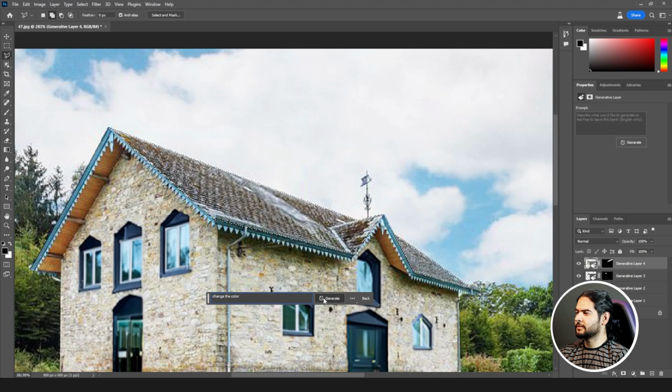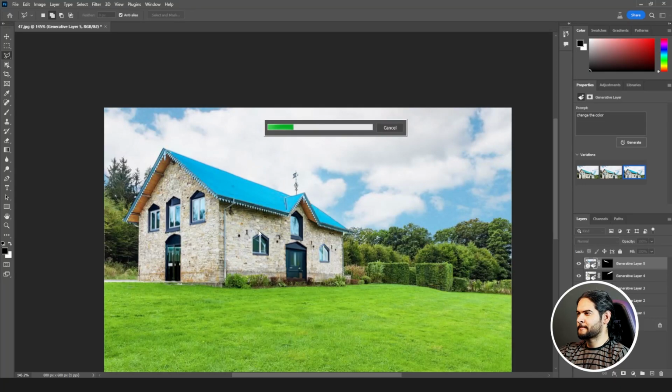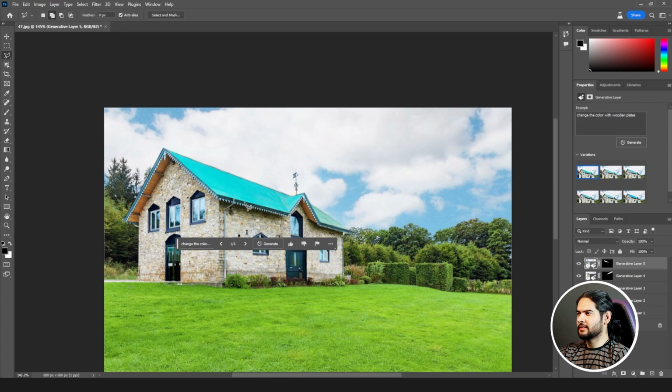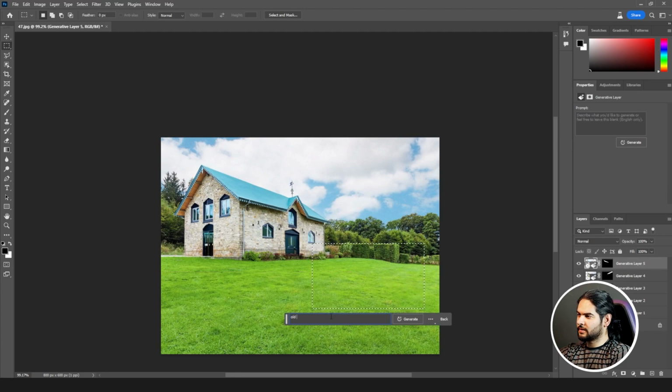Change the color, generate. Okay. I think it has picked the blue color from this section and these sections of my roof. Change it now. I think this one is fine. Let's do something else. I need a car here. Old red truck.